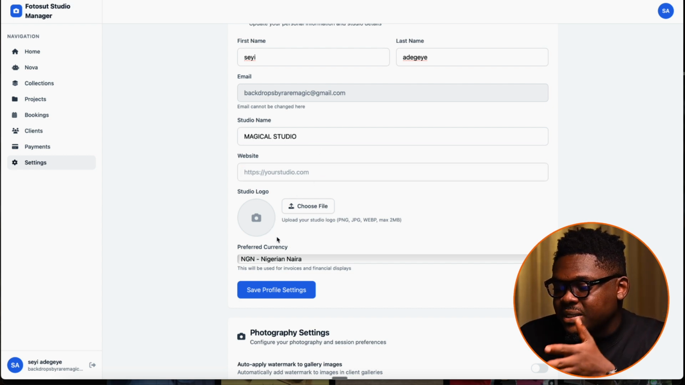Then another important part is the studio logo. It's very key that you put the studio logo because of your brand, right? You'll be sending invoice, like I said, to your customer. You'll be sending galleries to them. They need to see your logo. It needs to be branded so that your brand can look more professional. And that's the whole point of using Fotosut anyway, right?